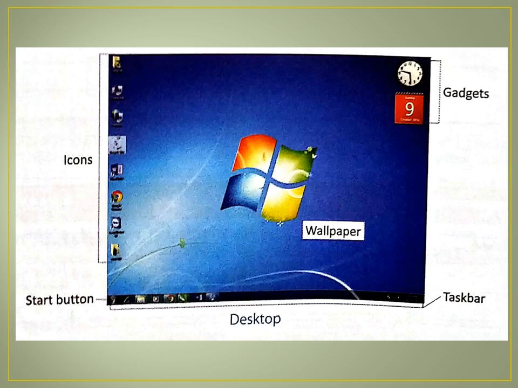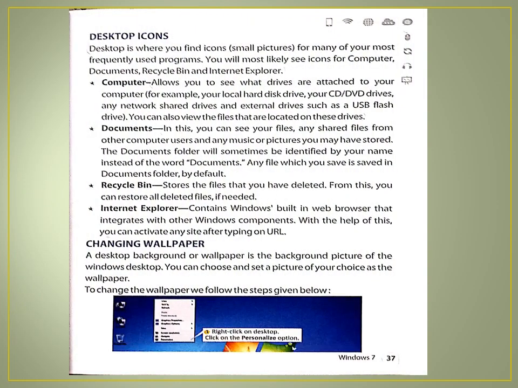Now let us move to the next page, that is page number 37, where we will learn about the desktop icons. First of all, know what is an icon. Icon means small pictures. If you open your computer, let it be desktop or laptop, don't you see some small pictures on the desktop area? Just after starting your computer on the screen, can't you see some small pictures? Yes, and those small pictures are known as icons.